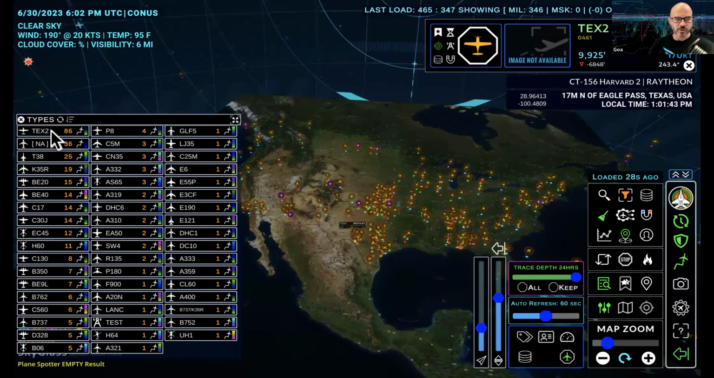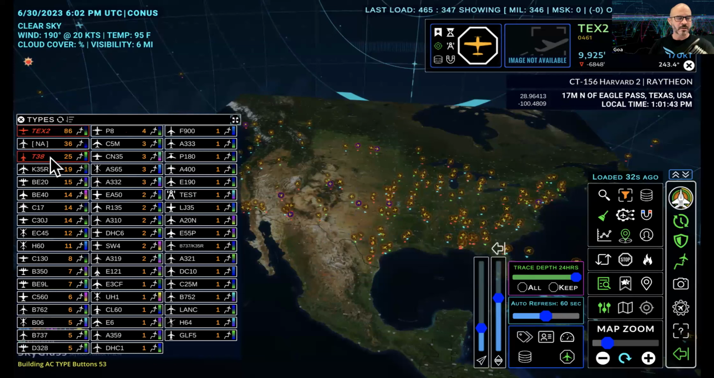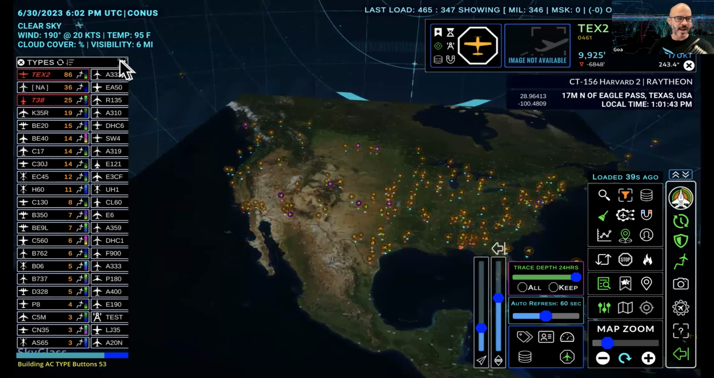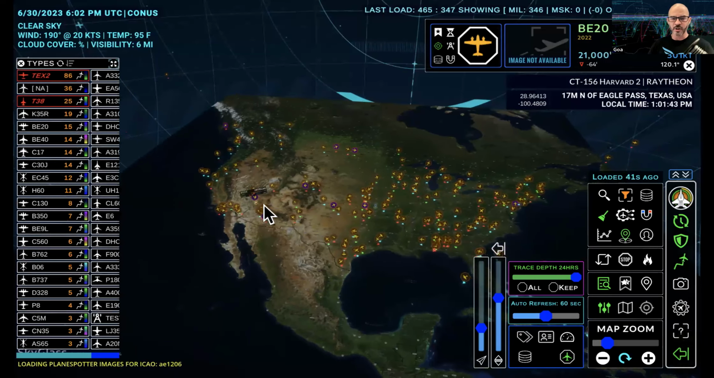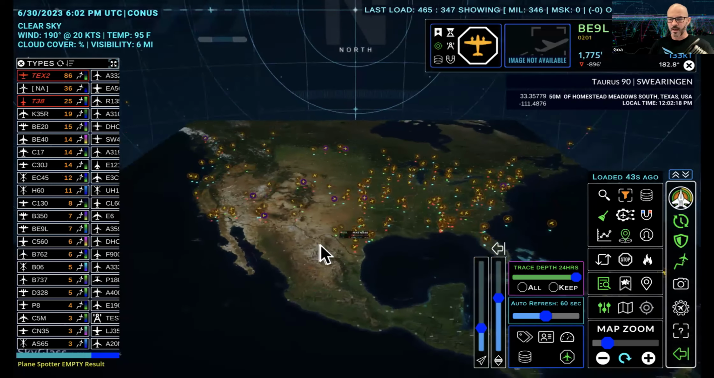Simply right click on the T-6s, and I'm going to right click on the T-38s, and you'll see that those now show in red. That means they've been hidden from view. And now you can get a nice accurate count of all the non-training aircraft that are flying.